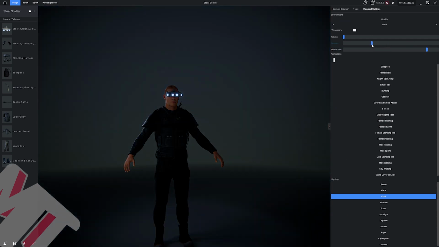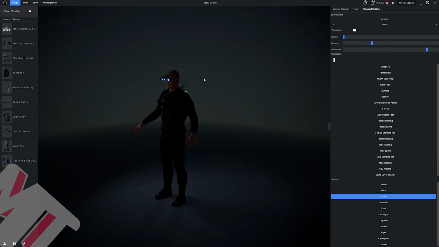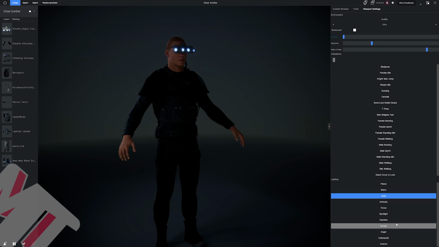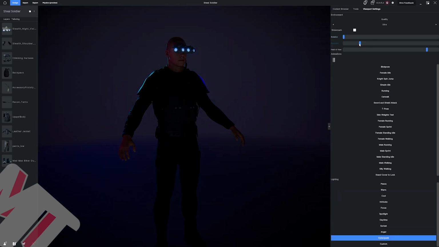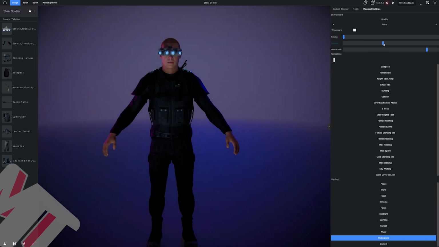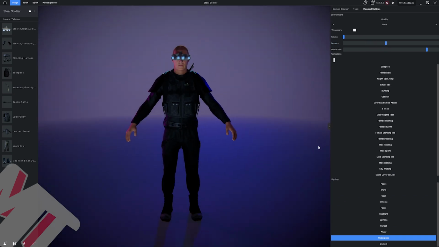And see what that looks like. Dark. Oh yeah, he's ready, guys. He's ready for combat. Let's see some other environments. Look, how cool. Okay.